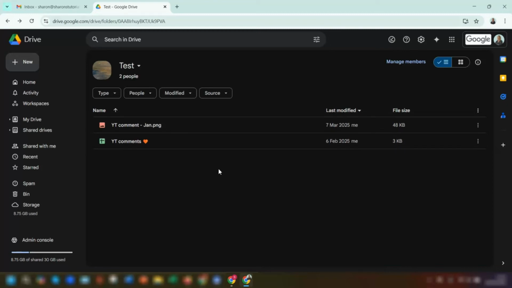That will transfer the ownership to them. So once they do that, they will be the owner of those files, and the original owner, as in me for Sharon's tutorials.com, will no longer have access to those files because they won't be in the shared drive anymore.